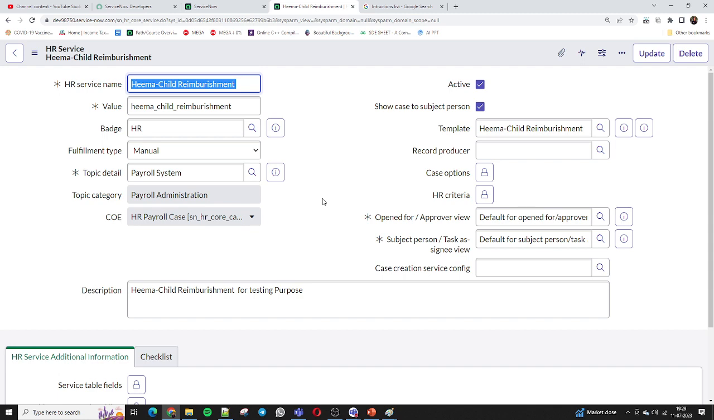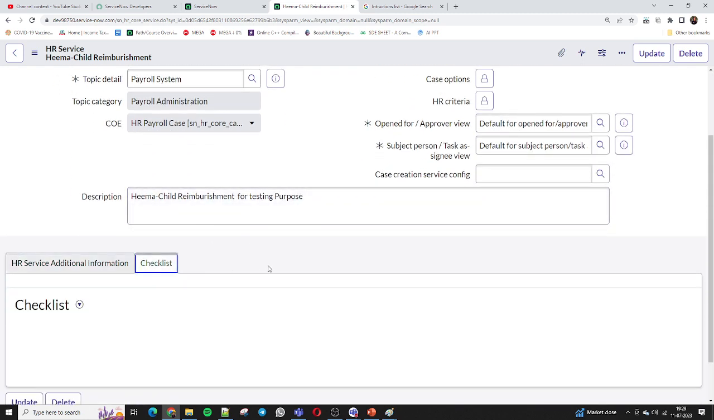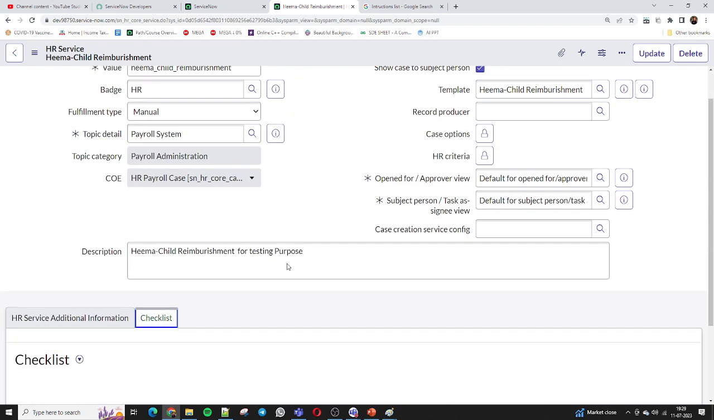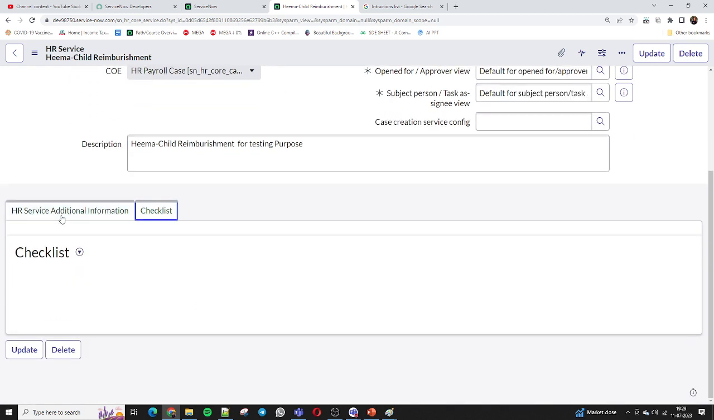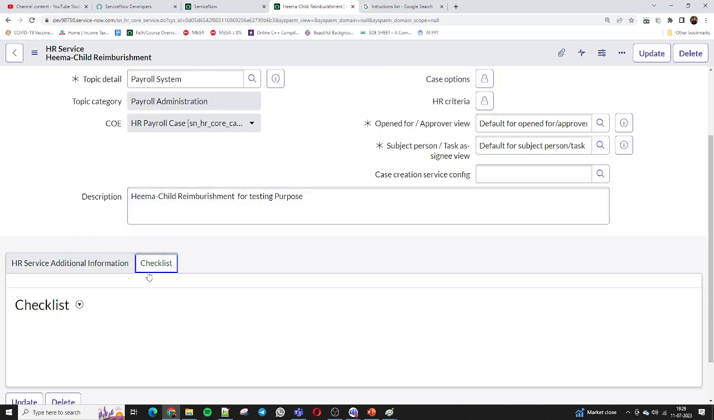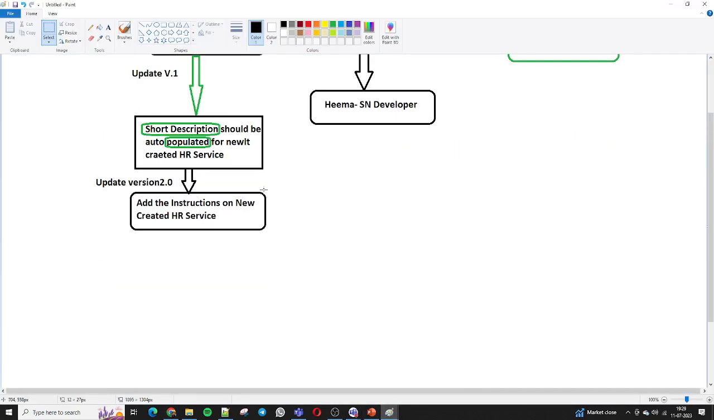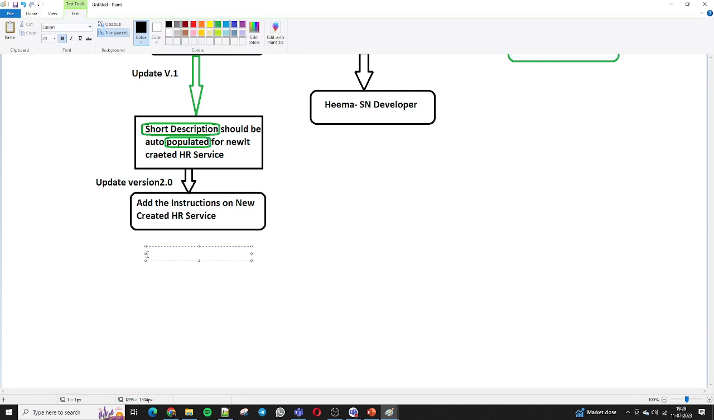In the HR service configuration, if I want to add any checklist, let's say, checklist means the checks which we are doing. So we can add the checklist as well. Now again we have one new requirement. The stakeholder again came to us saying we need to add a checklist for HR agents. What is the requirement?